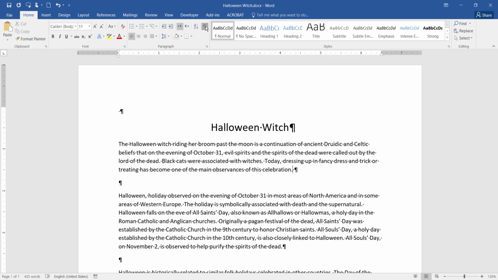Now I'll hit the marker button. Everything would be normalized. I hope you have learned how to break a section.